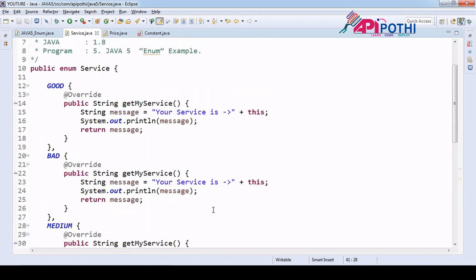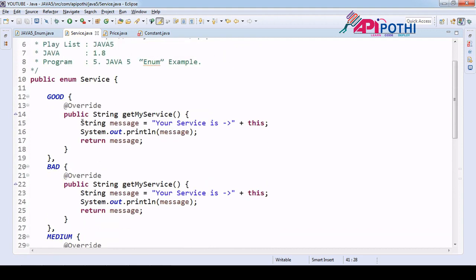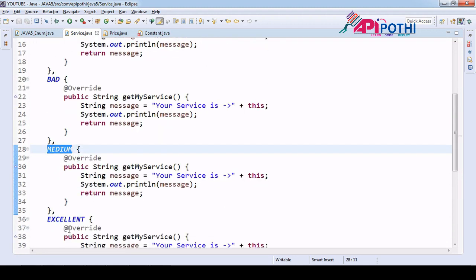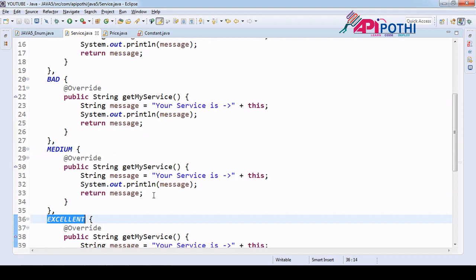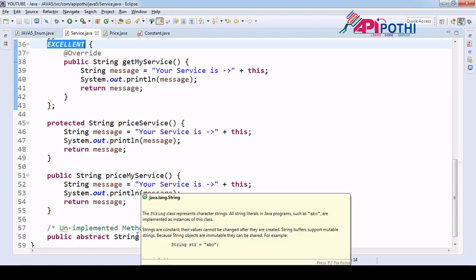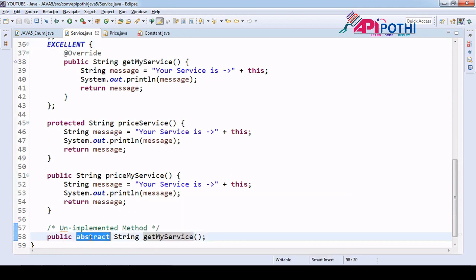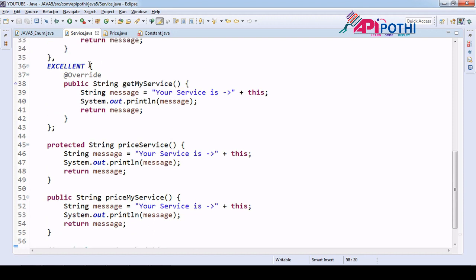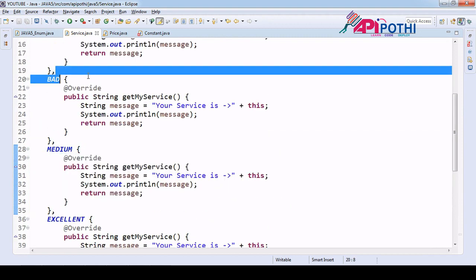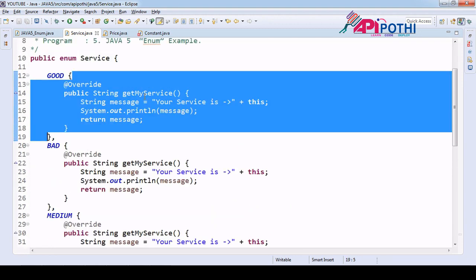So if you see, I have just created one enum where I have declared earlier 4 values: good, bad, medium and excellent. This was the value I created, but while declaring the unimplemented method, meaning abstract methods, it needs the implementation also. So for each field, if you see the override annotation, this is the implementation of the below message for each and every field. So this is also one kind of implementation you can provide for an enum. So now we created two enums.